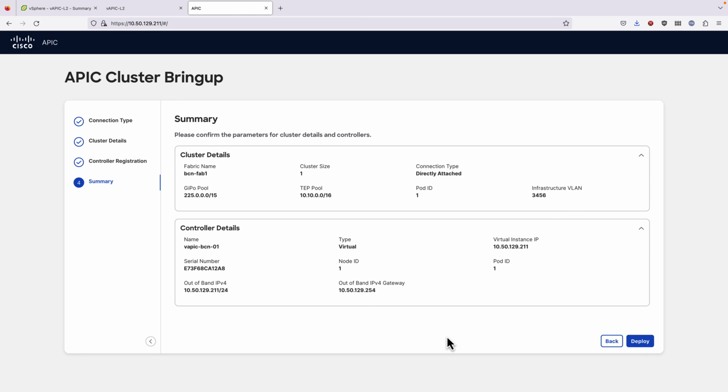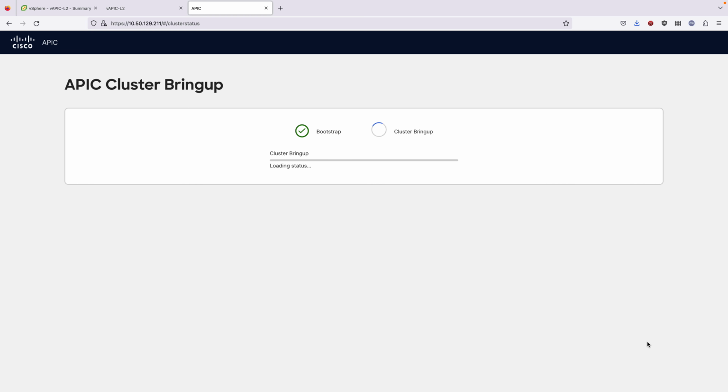Okay, this is the final view. It's always a good idea to triple check that all of the details that you've entered so far are as you want them, because as soon as I click deploy, these things are set. And the only way to go back and change these settings is to basically wipe this vAPIC and start over, which you don't want to do once your fabric is up and running. So it's always a very strong suggestion to triple check your data, make sure everything's good before you click deploy. So in my case, all good.